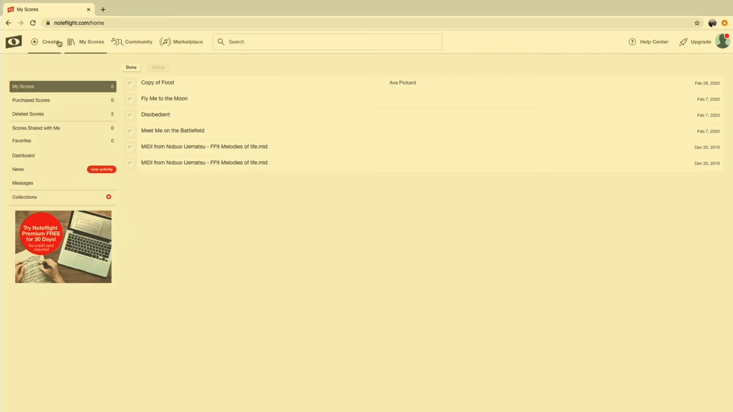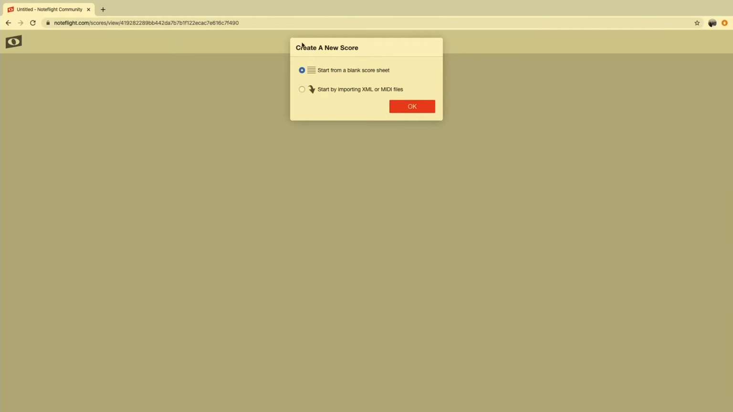So let's go ahead and click on create. And it says create a new score. Start from a blank score sheet, or you want to start by importing XML or MIDI files. XML files are a sheet music style program. It's a file that has classical sheet music.